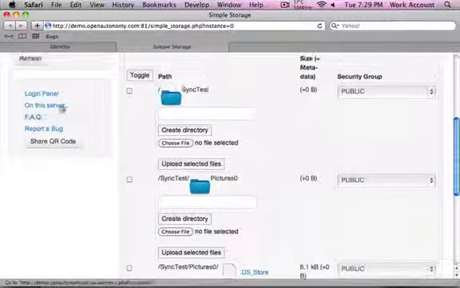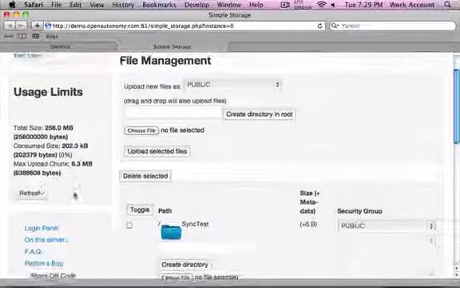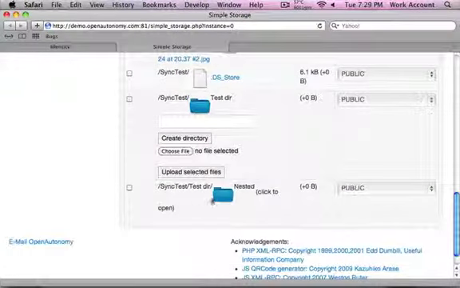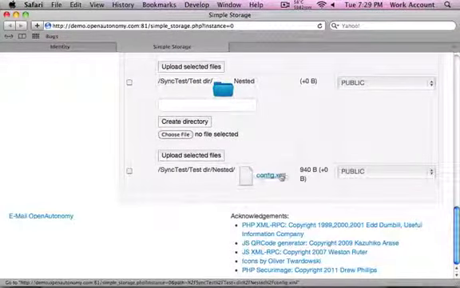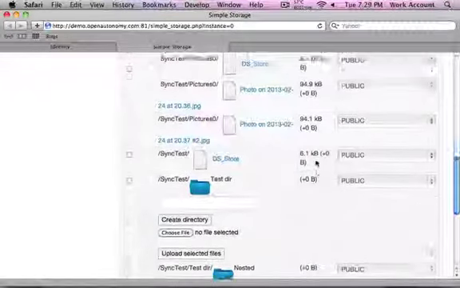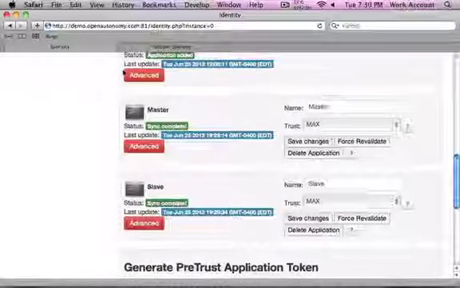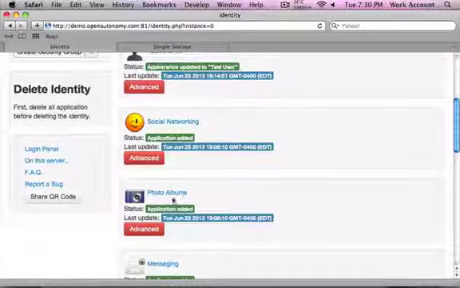So again, I'll just do the refresh so it shows up. Yep, so there's the test directory and sync test. It's got nested, which has the config file in it. So 940 bytes.